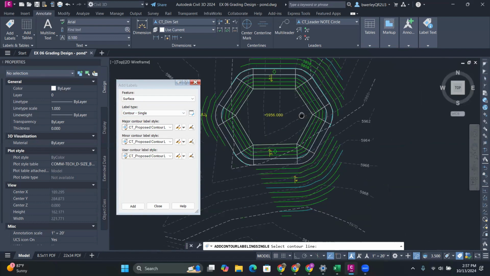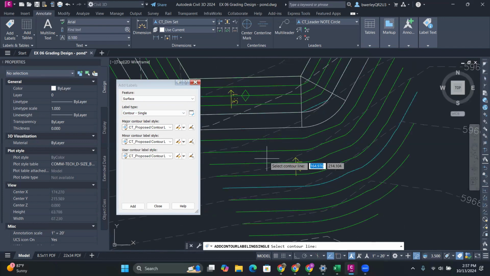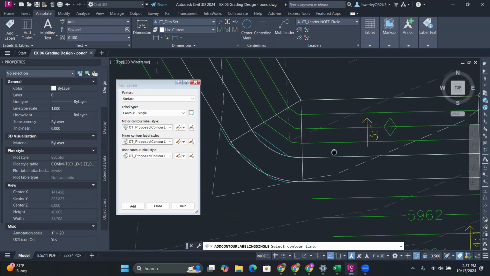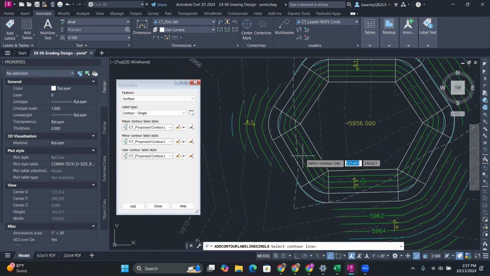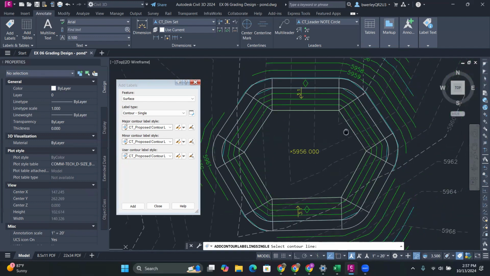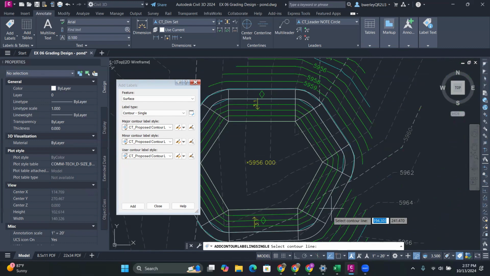But let's do a similar thing up here. So this should be 62, and then 64, 66. And I'm just going to do this a couple of times throughout the lot. I can add another one here. 62, 64. And last but not least, I want to add some going on the interior of my pond.